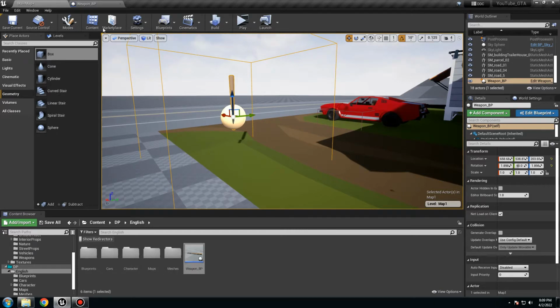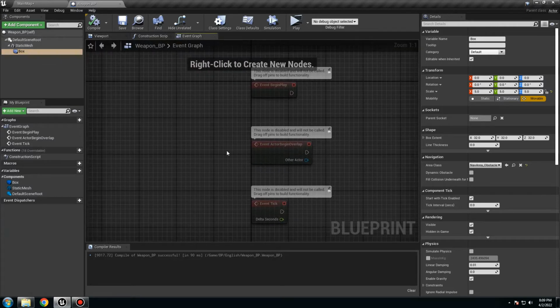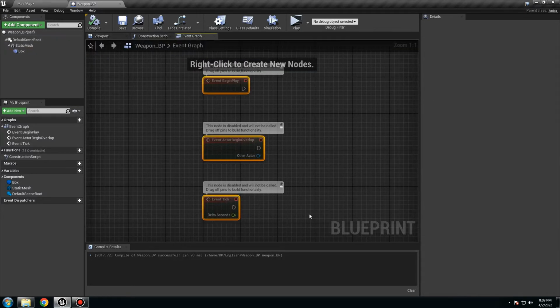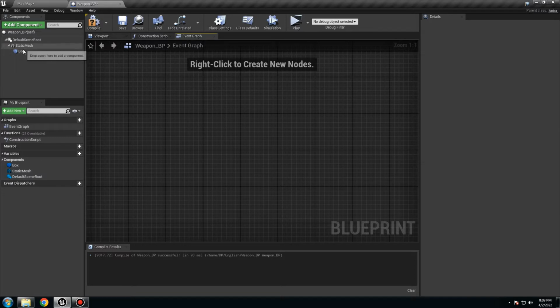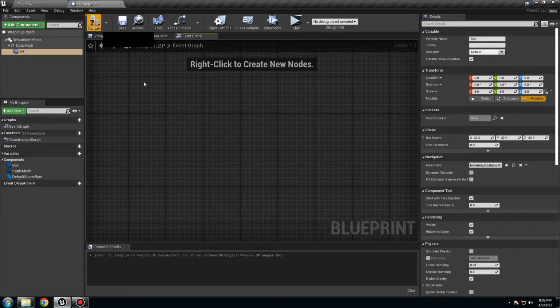We can do it in different ways, like I told you before. We can call from here the add event or begin overlap, enable input, and anything like that. But I want to do it the best way. The best and easiest way, which you can use for everything, is the blueprint interface.